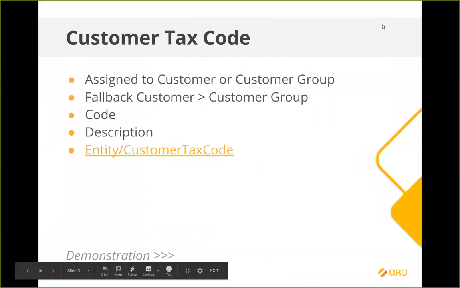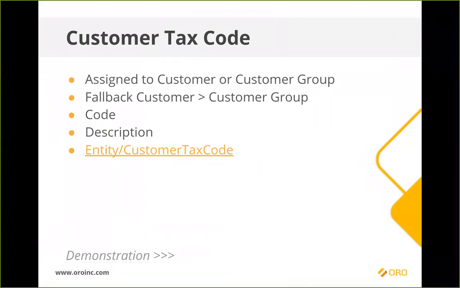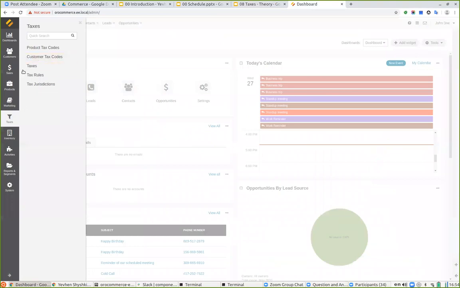Customer tax code is a code which represents a group of customers which have to use a specific tax. It can be, for example, VAT tax customers, or reduced tax customers, or customers with a specific tax, and so on. A customer tax code can be applied either to the customer or to the specific customer group, with an obvious fallback from the customer to the customer group. It is just a code with a simple description, stored in the entity called customer tax code in the database. So a pretty straightforward entity. Let's try to create it and use it.